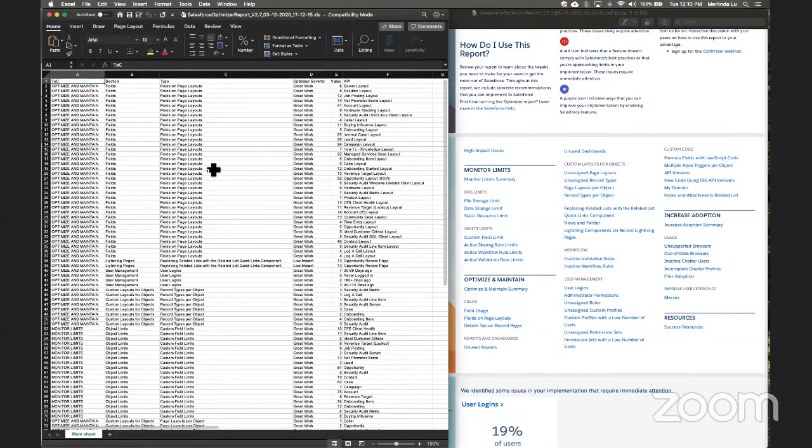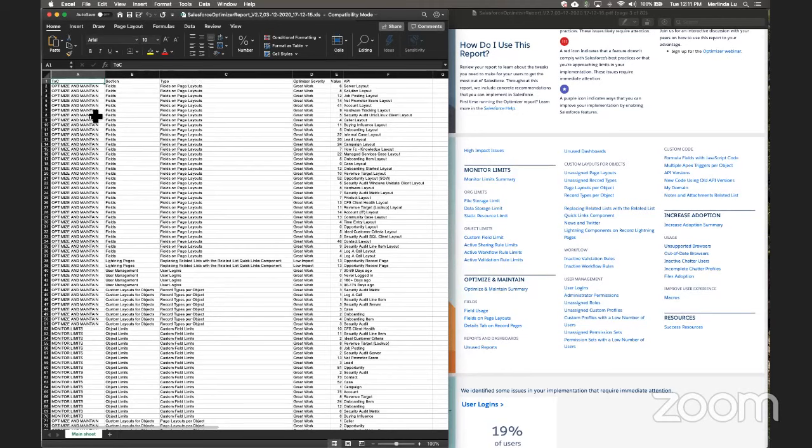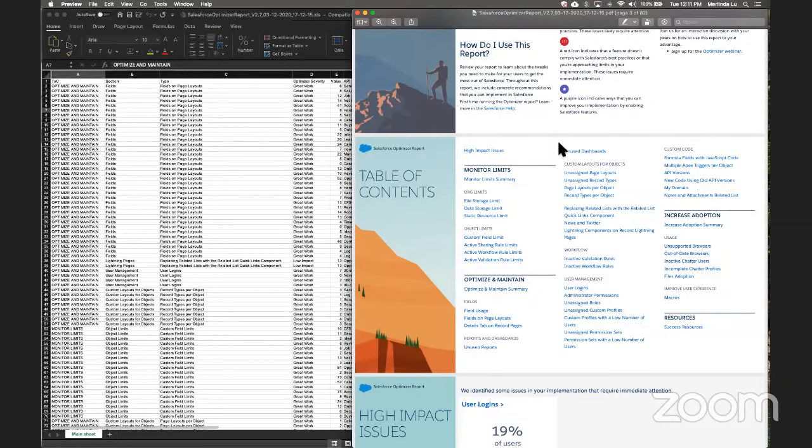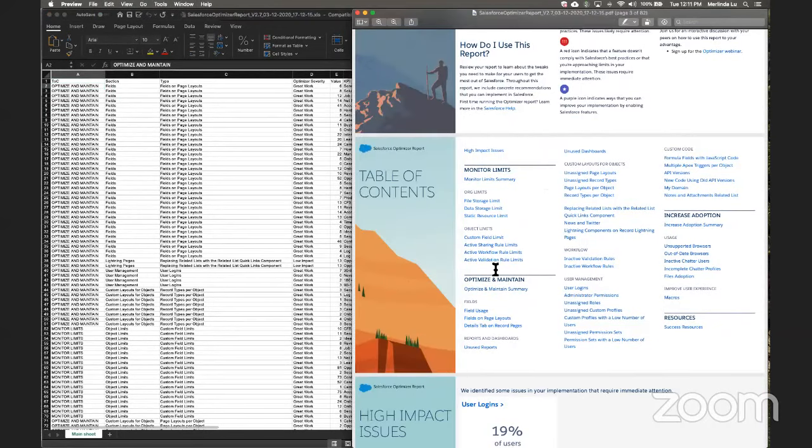Okay, so then on this Excel sheet, you can see this part says TOC, which stands for table of contents, and then section, and then type. So basically, to find the section that you want in the report, for example, let's say I'm trying to look at row 2. So I'm looking at optimize and maintain. So that's this section right here, right? And then fields. So that's this section right here. And then column C, fields on page layout. So that's this one, fields on page layout. And then when you click it, it's going to bring you to that section of the report, and then you can read about the impact of this and then what Salesforce's recommendation for you is.